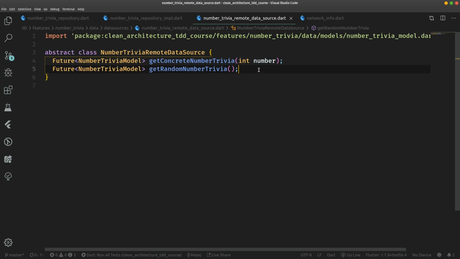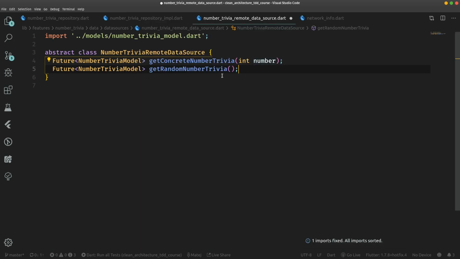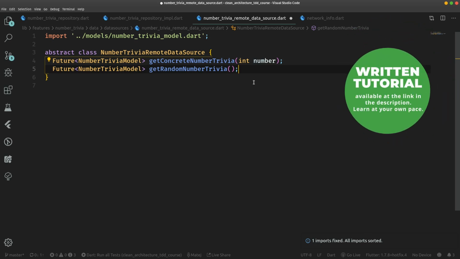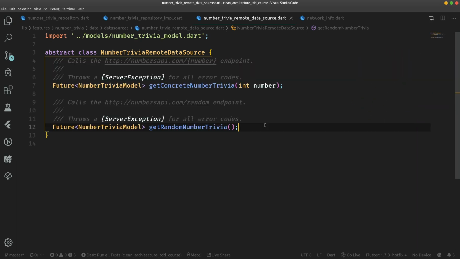And let's actually also add some documentation over here. I'm just going to copy and paste it from the written tutorial, which you can get from the link in the video description if you want to learn at your own pace and also get all of the code. So just a quick documentation here. Documentation in Dart is, by the way, created by using 3 slashes.